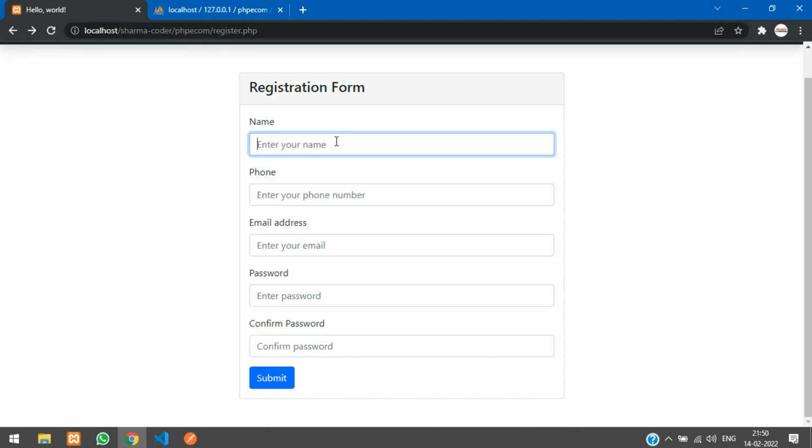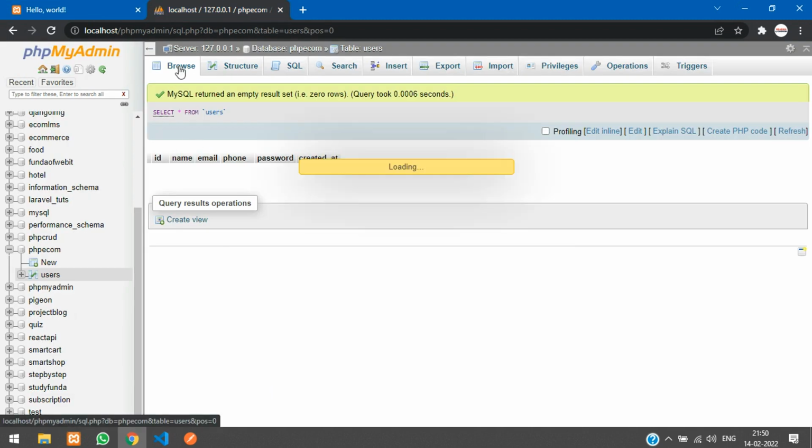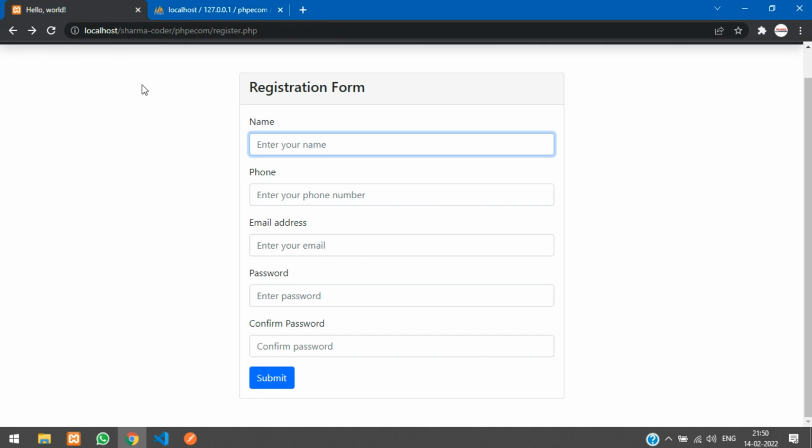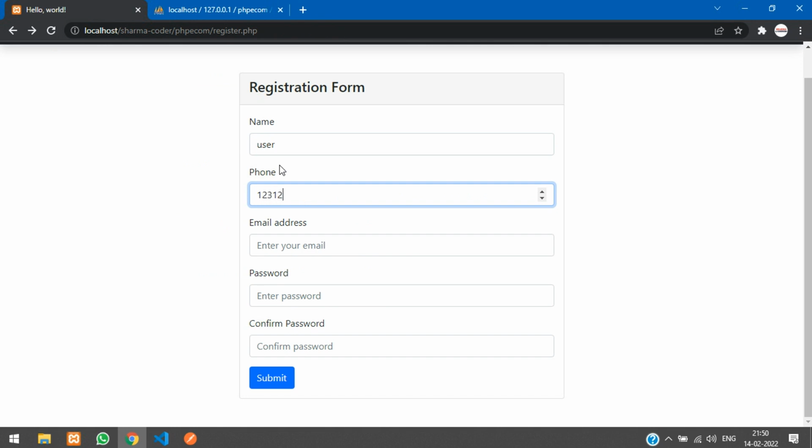We'll register another user. Before that, we'll just check in our database. Here it is registered, and another name I'll just say user, phone number, user@gmail.com.